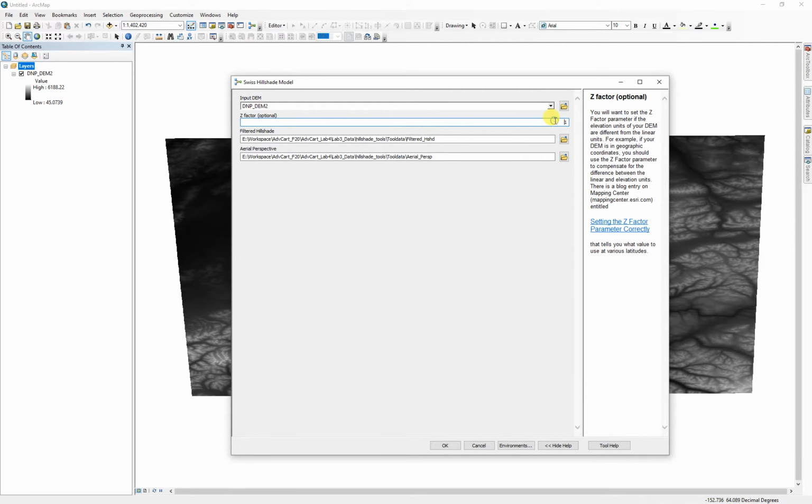The one thing to think about though is this Z factor. Z factor is a correction factor on the hillshade if your XY coordinates are different than your Z coordinates or the elevation coordinates. You can see on this guy that this goes from 45 up to 6,188. If you know anything about Denali, Denali is like 20,320 feet high, so this is obviously in meters. If something is in NAD 83, it's in degrees, and it could be in feet or meters, but you'd have to dig into the coordinate system. This just means that the XY coordinates aren't going to be the same. So you have to actually change the Z factor.